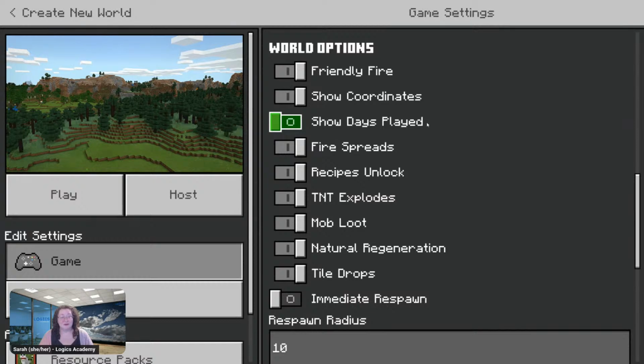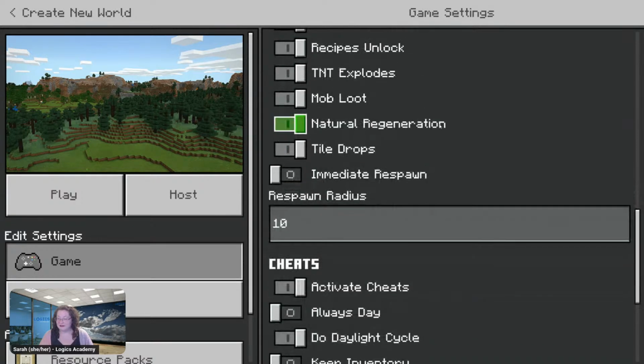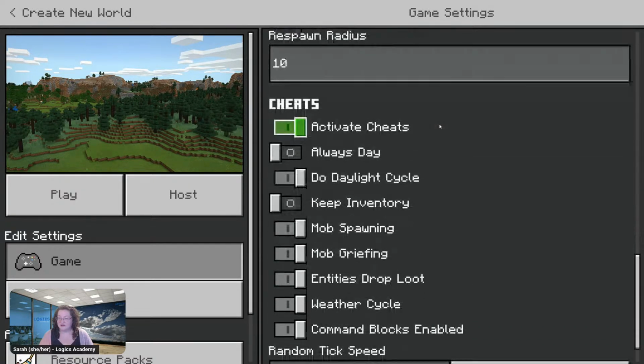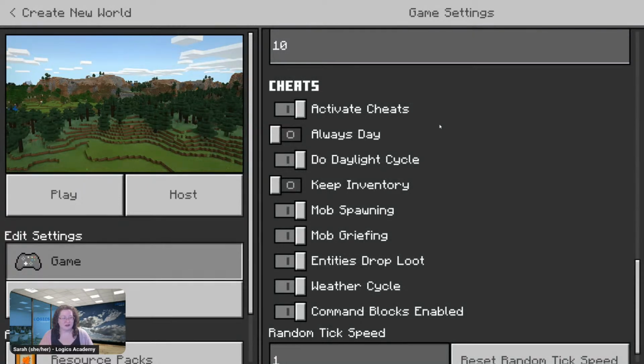If you need some time, remember you can pause if you have to catch up. And I am going to do a couple more things just to make our lives a little bit easier as we're building. You can always readjust these later. I am going to turn always day on so that I don't have to worry about it getting dark. And I'm going to turn the weather cycle off so that I don't have to worry about it raining on my world. So that's 4 things that we've done. We've named our world. We've put show coordinates on. We've put it on always day. And we've turned the weather cycle off.